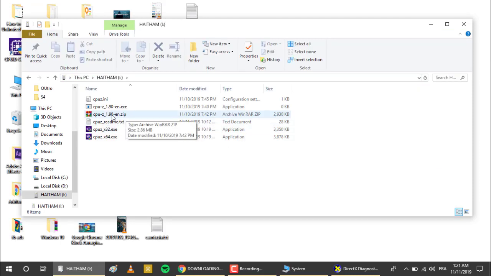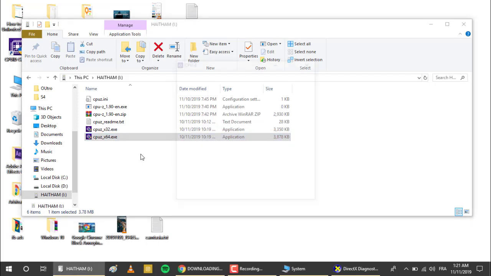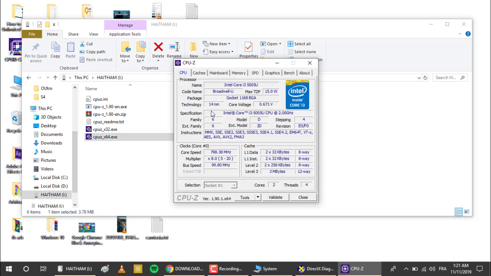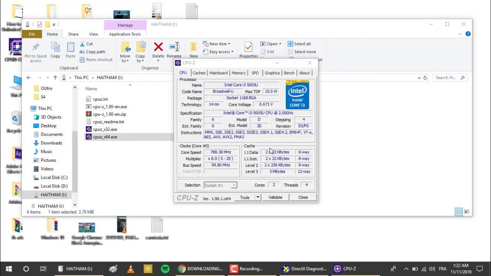After unzipping this file, you will end up with these two programs right here. You can choose between 32-bit or 64-bit. My computer is 64, so I'm going with the 64 version. Run it, and as you can see, it shows me the processor i3 2 gigahertz, and in the properties it is still i7. So this is it, guys.